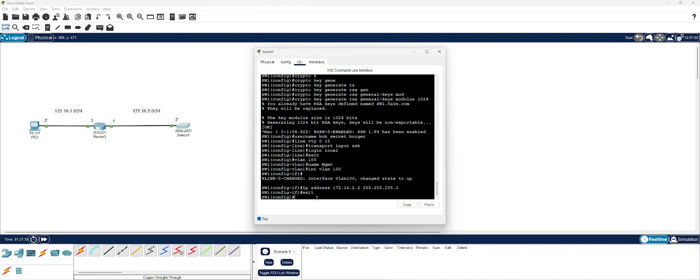All right, so our VLAN interface has an IP address now. Next thing we want to do is assign a default gateway to the switch. And we can do that with the IP default gateway command and putting in the IP address of the default gateway.